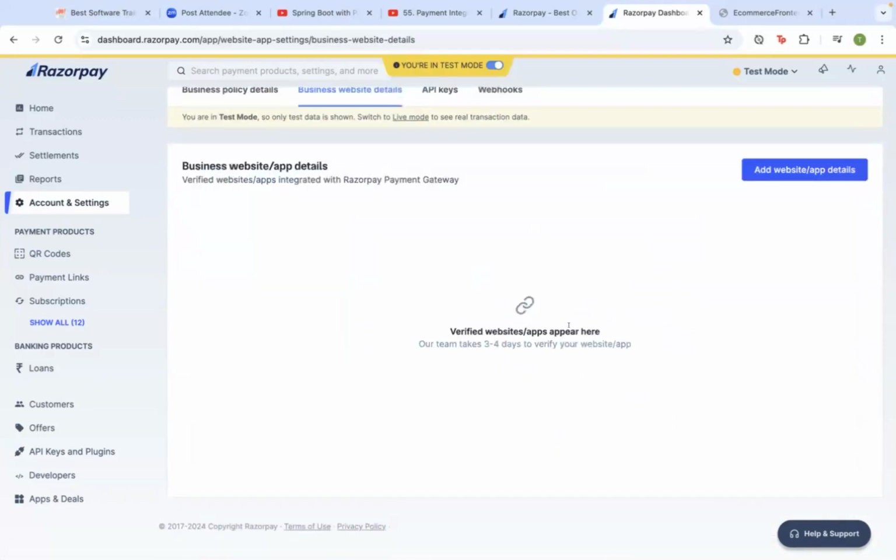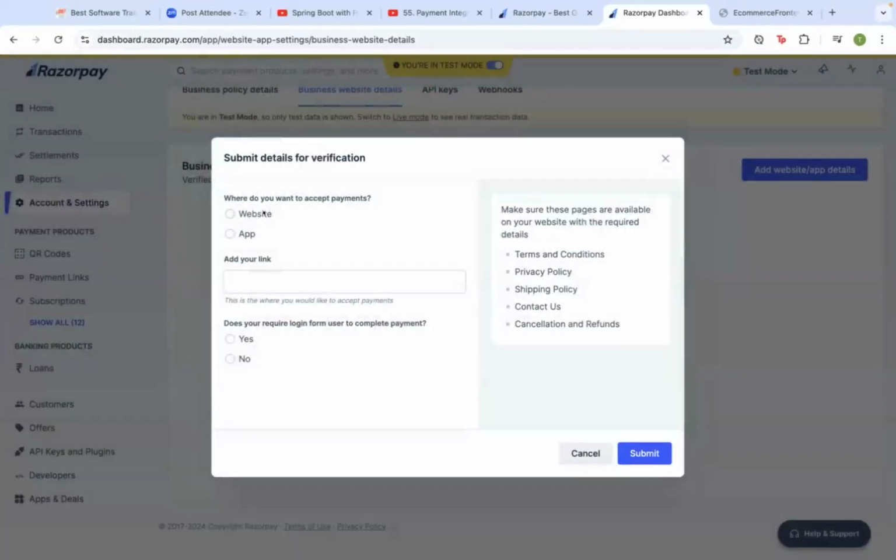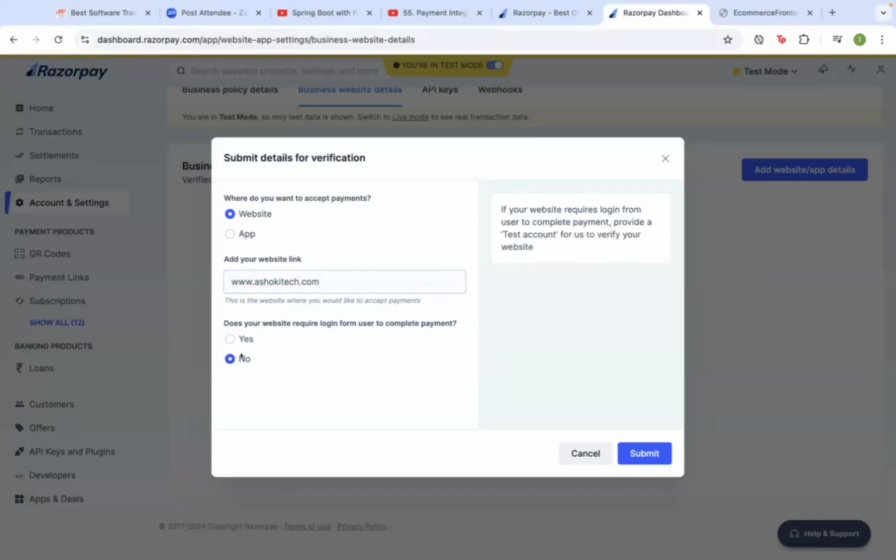Use our website link. Add website. Proceed to update website. www.ashokitech.com. Yeah, click on submit. No, right? No. Oh, yeah.